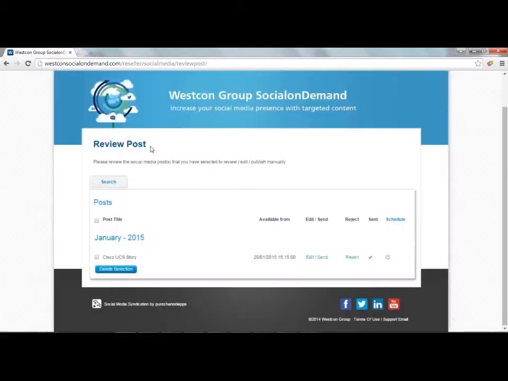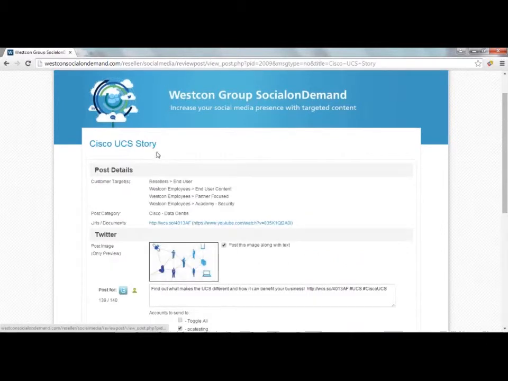The post page features an archive of all of the posts that match your preferences and the social media accounts that you've added to the tool. Your posts are listed in chronological order, and by selecting the Edit Send link just here, you'll be directed to the full post page. At the top of the post page, you can see the post title, as well as the customer targets and the post category that the post was tagged to.